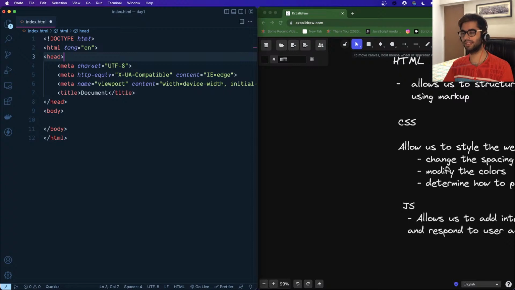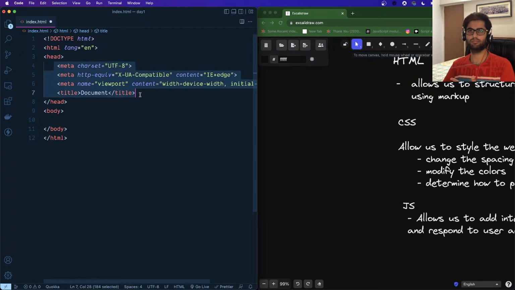So this basically contains information about this website in general. It contains information which is useful for the browser, and it tells us certain things about this particular document, but that information which we add over here is not relevant so much for the user or the viewer of the website.